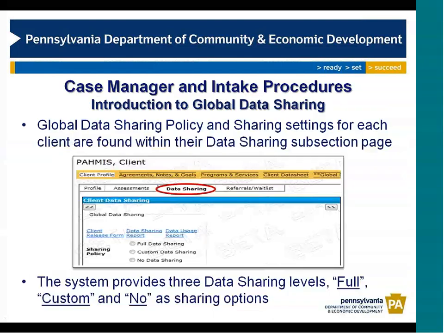Now we're going to show where you record these data sharing policies within the system. We created a data sharing page within each client profile, to be filled out to enact data sharing, that very closely mimics the collaborative consent form, and that's why the new consent form must be used.